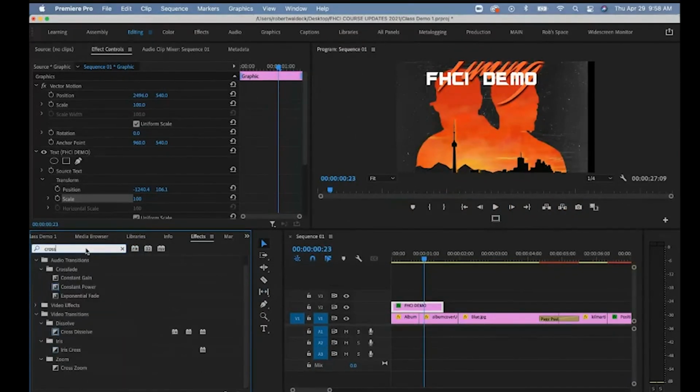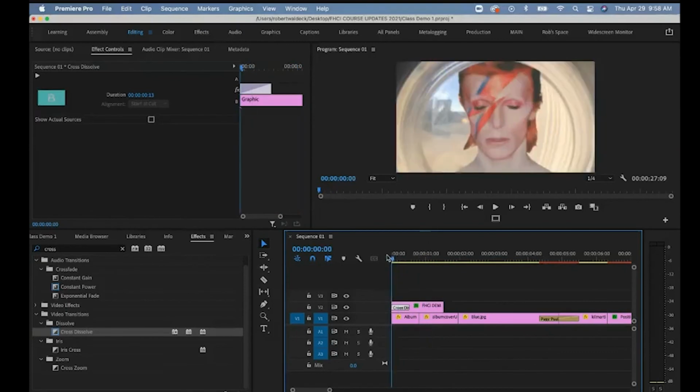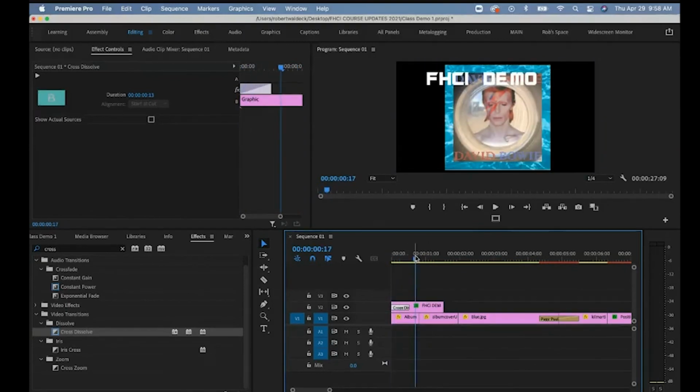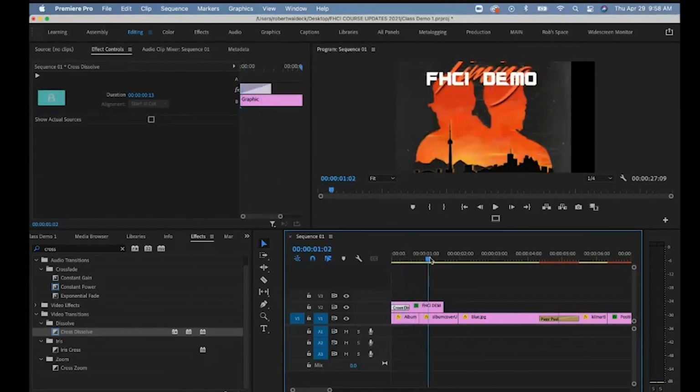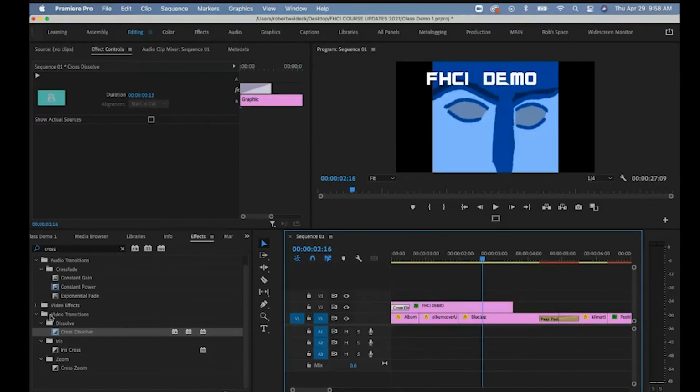So you can go here in the effects, you can actually search for effects. I search for cross dissolve. Drag that here. Make that a certain size, and then I'll fade it in. If you want to fade in something, you can just throw a cross dissolve on there. Likewise, if you go to the end, drag it there, you cross dissolve the end off.